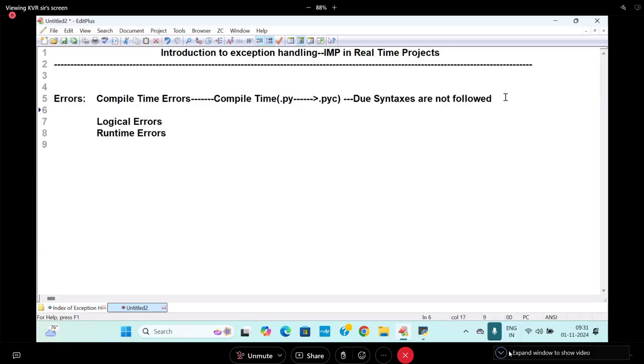What are the examples? Come on. Syntax error, indentation error, good. Name error. Are you following me? Good.